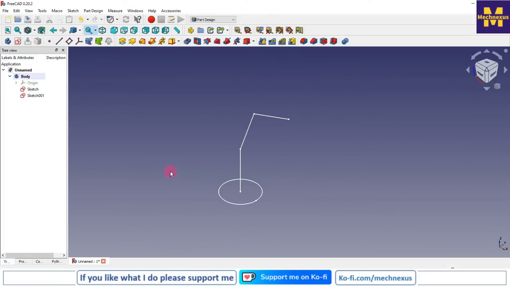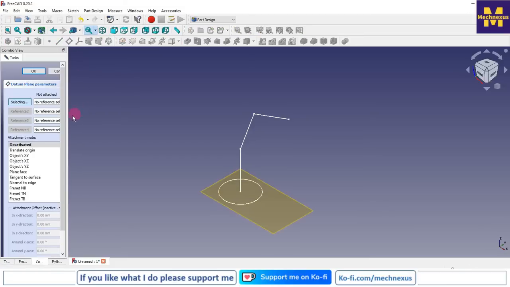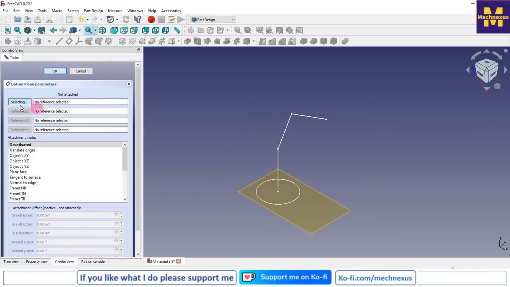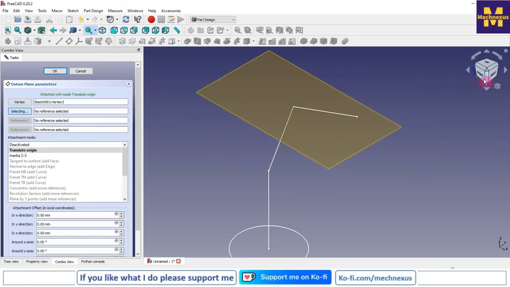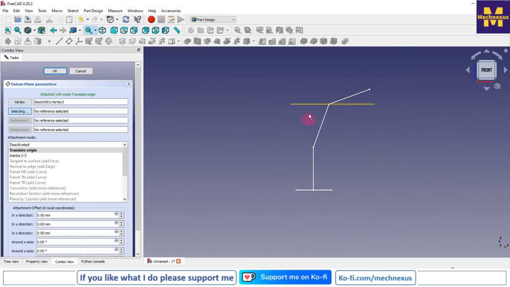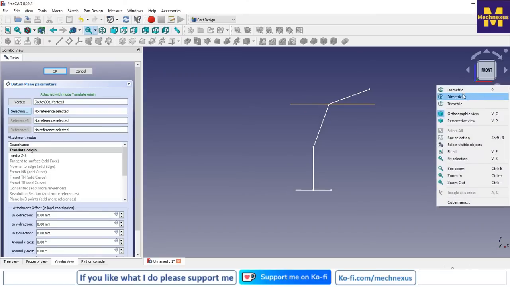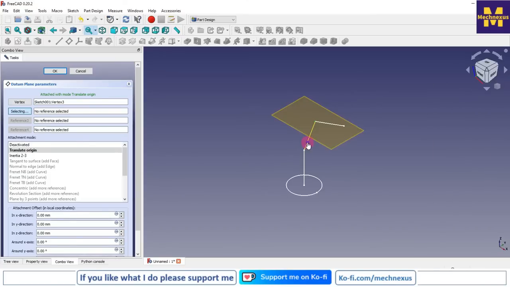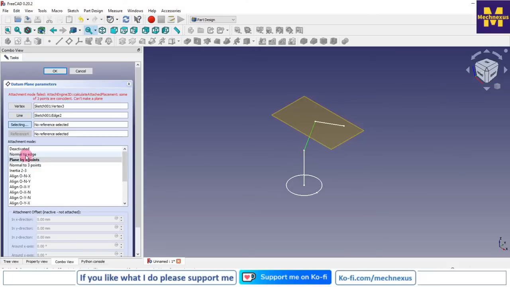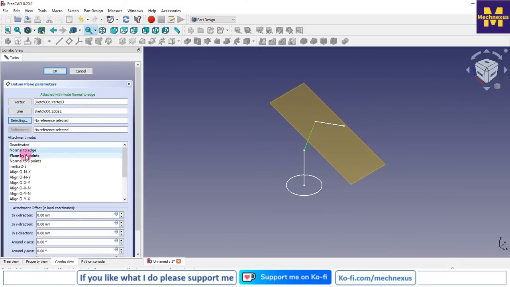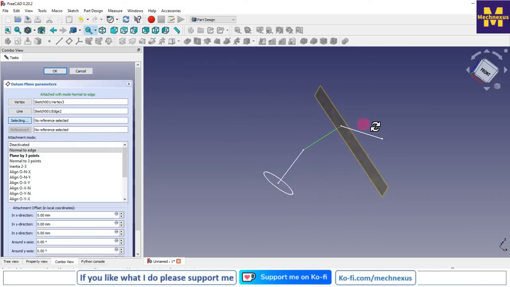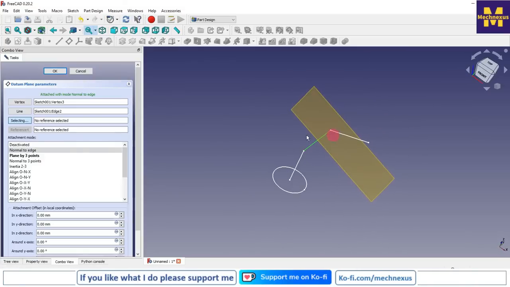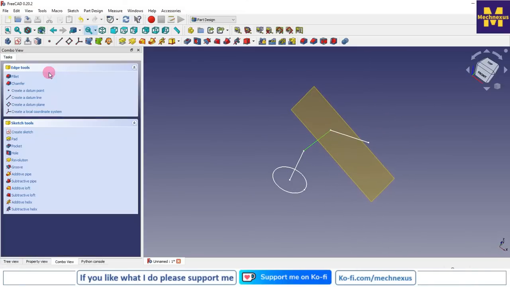Now we will insert the datum plane. So we will click on the datum plane and from here we will select this point. So point has been selected. So now this datum plane is parallel. We will select this edge and from here we will click on normal to edge. So you can see that a normal to edge plane has been created. Now we will select OK.